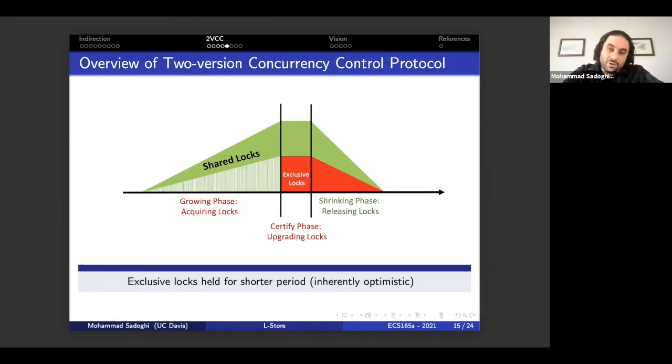But now the question is, can we make this a little bit more robust? And one thing to do is introducing this notion of update intent log.